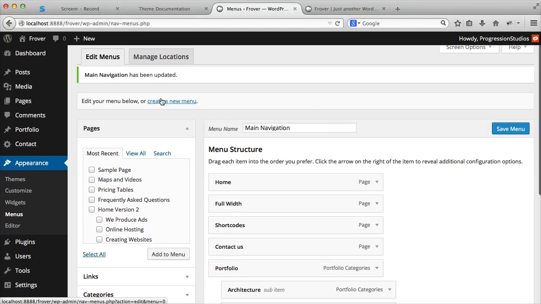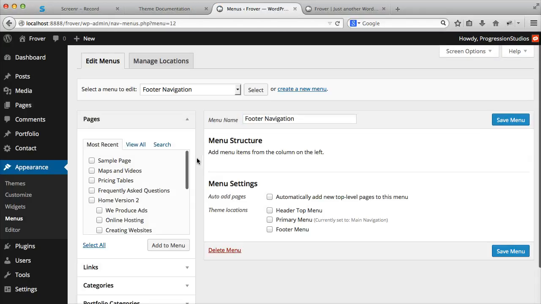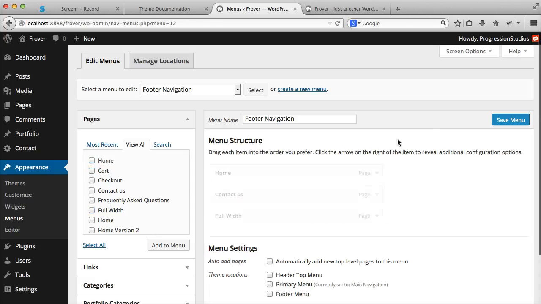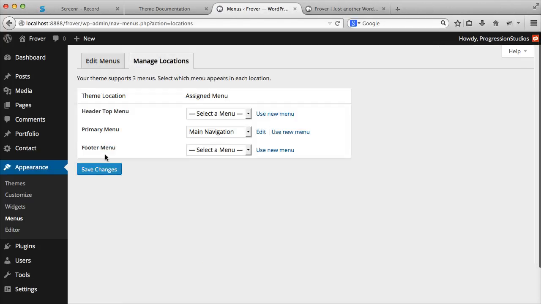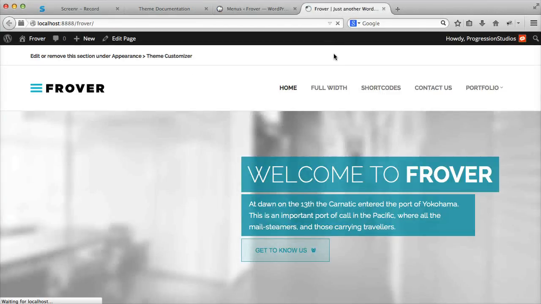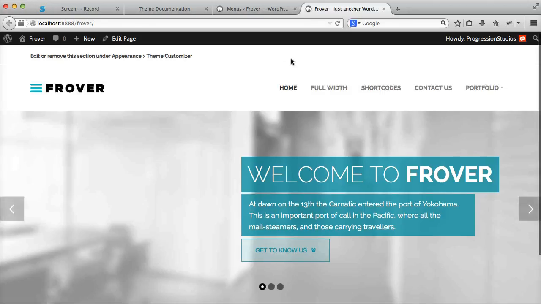Let's go over how to create the footer menu. If you want to create more menus, you can create a menu, call that one Footer Navigation. We can again add some quick pages, save the menu, and then under Manage Locations, we'll want to set up the footer navigation. Once we've done that, we can refresh the page, and our footer menu is set up.